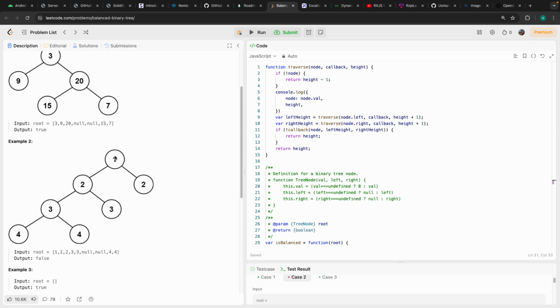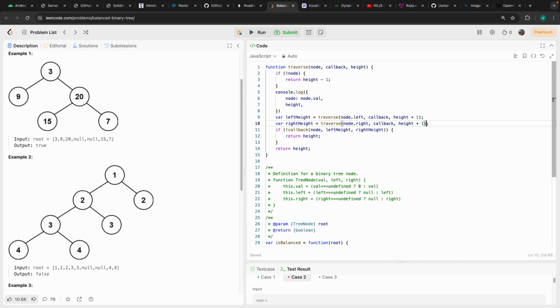Okay, let's watch the height of this side, right subtree is 1. So for this node, height would be 2. It tries to calculate its, and what is the height?